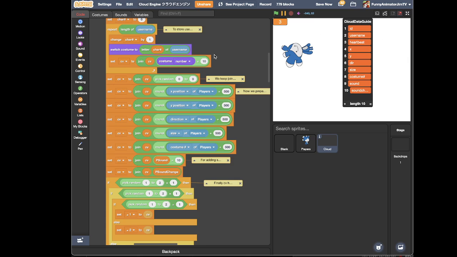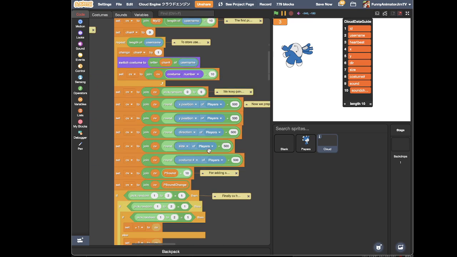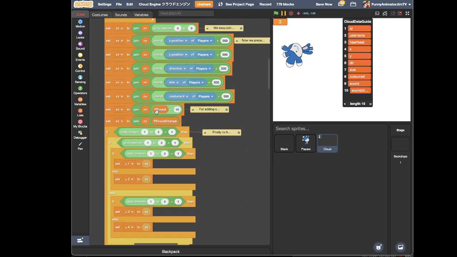And you can see I actually made a table up here for what offset you should use depending on what numbers you expect. So for this game, we're probably only going to be having an X position from like negative 400 to 499, which fits the range that we have, negative 240 to 240, which fits in this range. So we should use an offset of 500. So we add 500 to X position, Y position, and it works for direction, size, costume number, P sound.